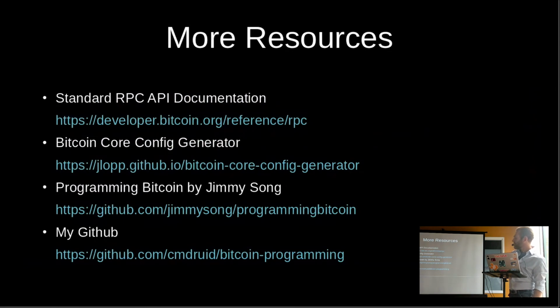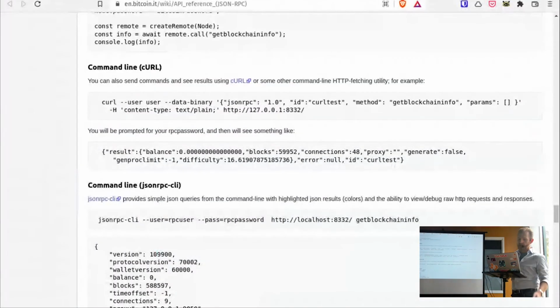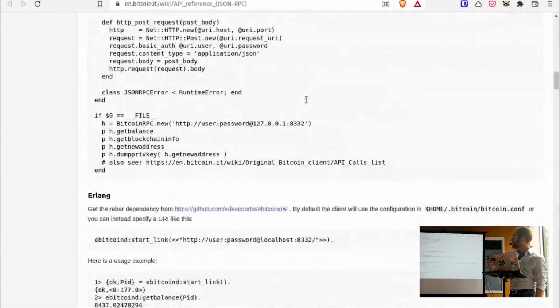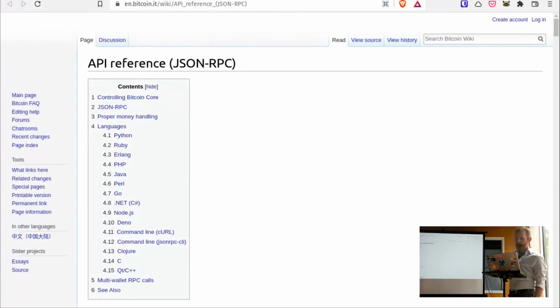And I have more resources in the final slide here. So we went over the RPC API documentation. We went over Bitcoin Core. Oh, we didn't go over this, the Bitcoin Core config generator. Programming Bitcoin by Jimmy Song. Really awesome resource. And I also have the GitHub here that has a whole bunch of links in it, including the link to this page showing you how to do API calls for different languages. And I also have some boilerplate for how to do a very basic RPC library.